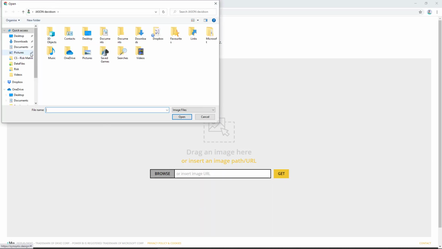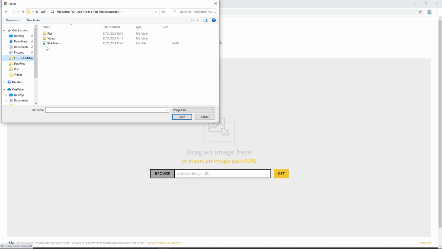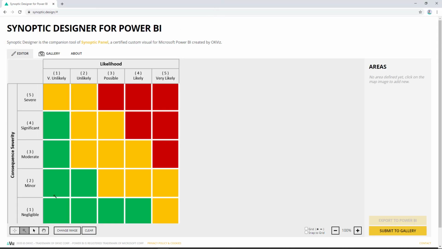So let me just go and browse and find that in here. And here we can see it's in here. So once it's in here, we need to go and allocate an area for each one of these, linking back to our data. So the area that we're going to allocate to here is going to be the risk ranking. So let's just quickly go back and look at our data so we can see how that's going to work.